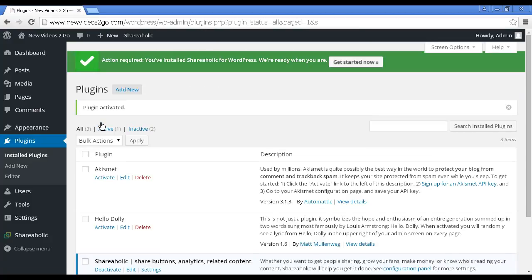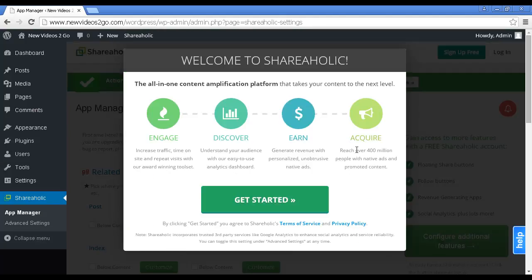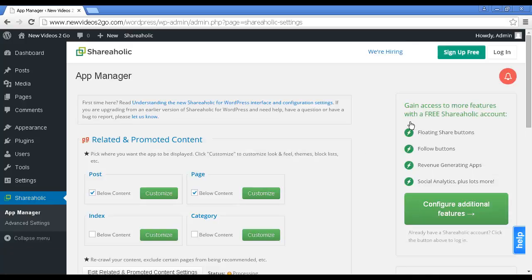Okay, it says action required. You've installed Shareaholic for WordPress. We're ready when you are. Click here to get started now. So just click on that button. It opens up this window and you have to click here on Get Started. And it says by clicking Get Started, you agree to Shareaholic's terms of service and privacy policy. So we'll click here to get started.